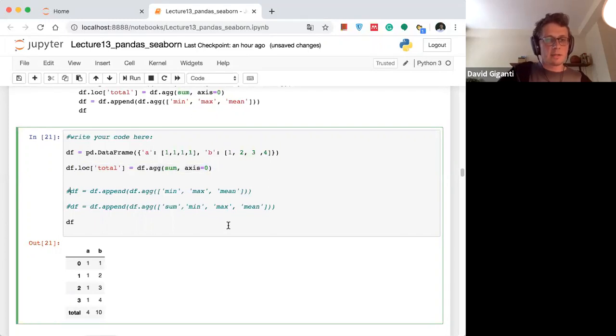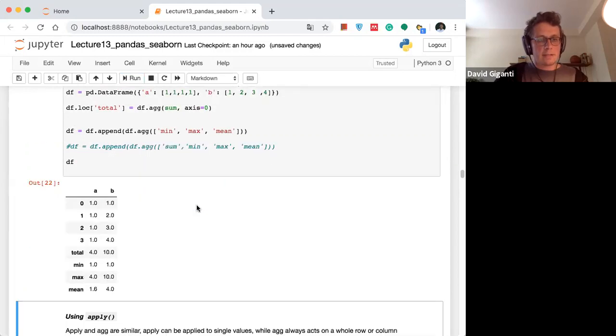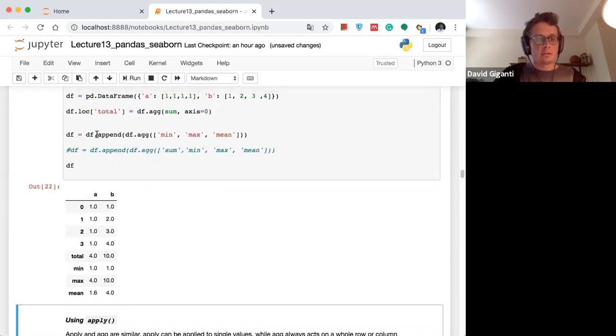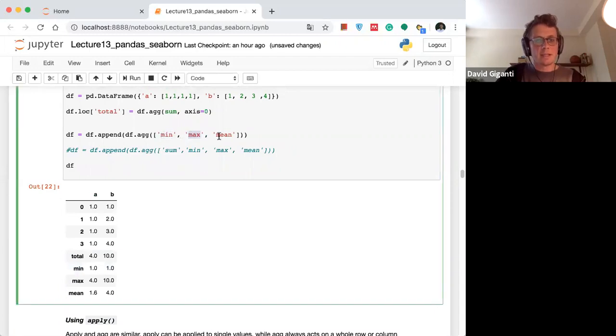And again, on that updated df, we can use agg again, and we can append the result of agg like that. And that's a very nice way to add these new values corresponding to the mean, the max, and the average for these different columns.